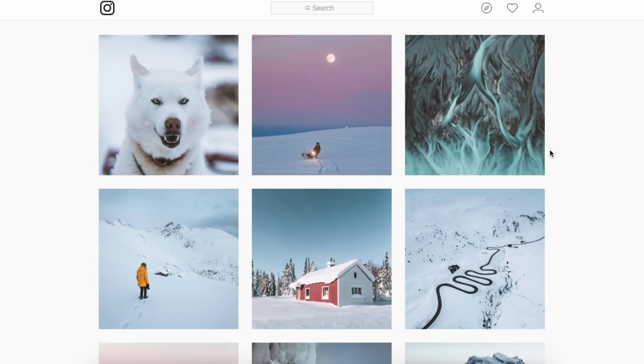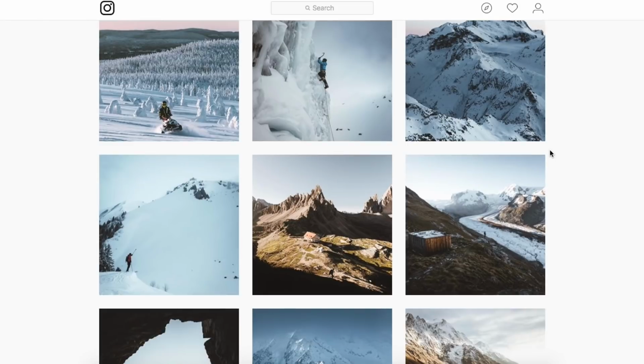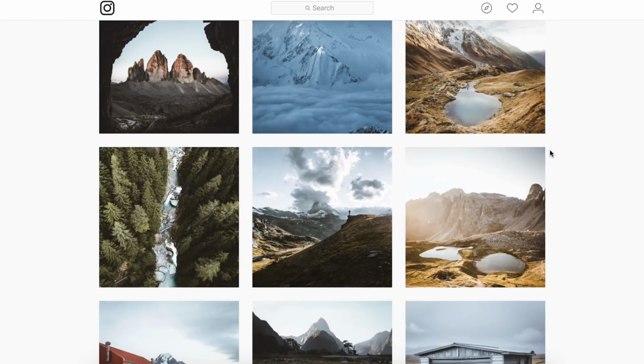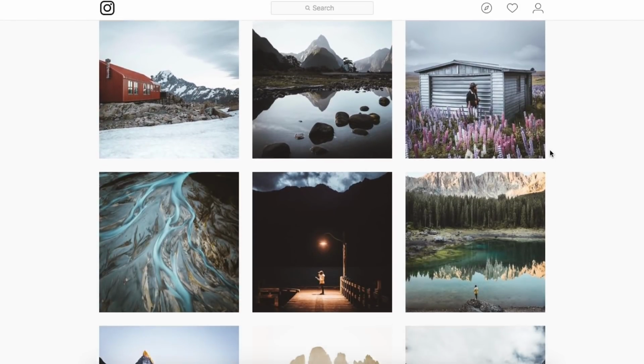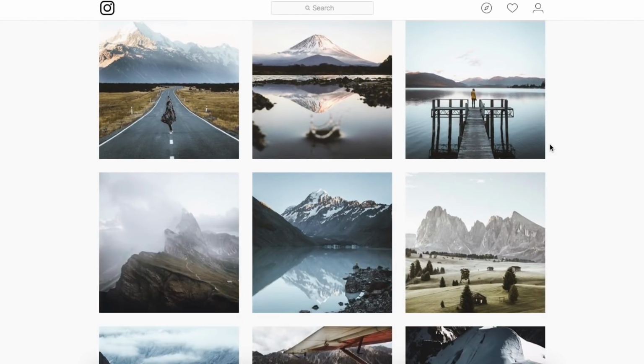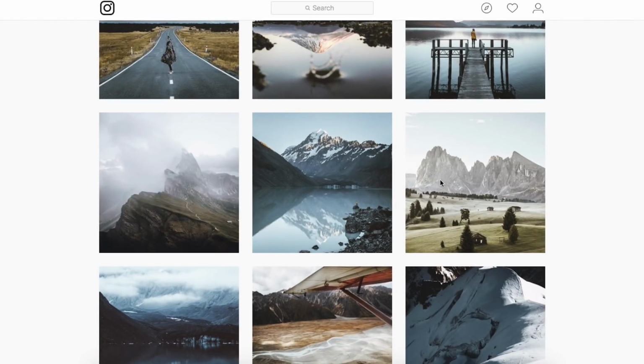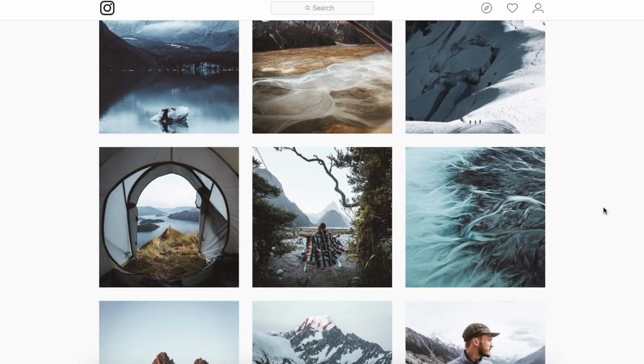So coming down, you can see he mostly uses the natural colors. Sometimes it's very warm and sometimes it's very cool, and as we come down we are going to be working with this image right here, trying to recreate it. So let's get into Lightroom.